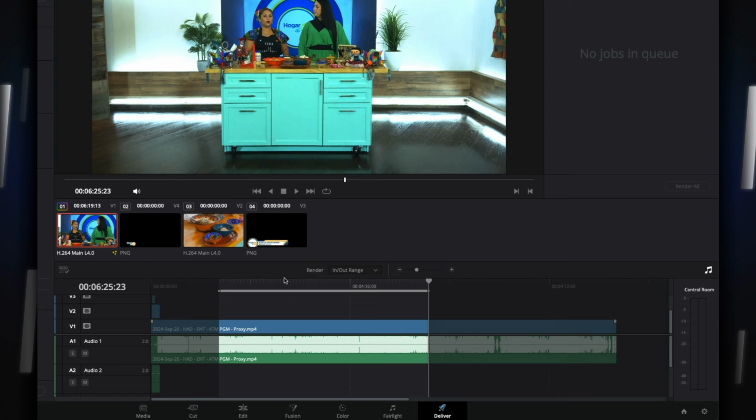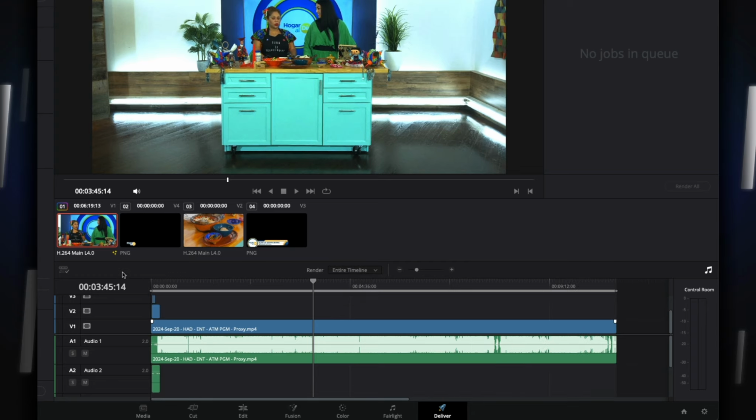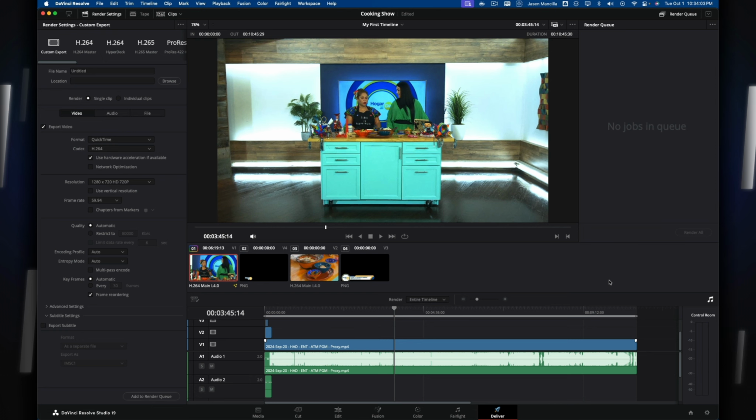I'll show you guys more shortcuts. Shortcuts are a big thing in editing applications. Definitely learn your shortcuts. Okay, so you can do that within the deliver page. Okay, so I'm just going to go ahead where it says render. I'm going to click on entire timeline so I can render the whole thing, and that's your timeline.